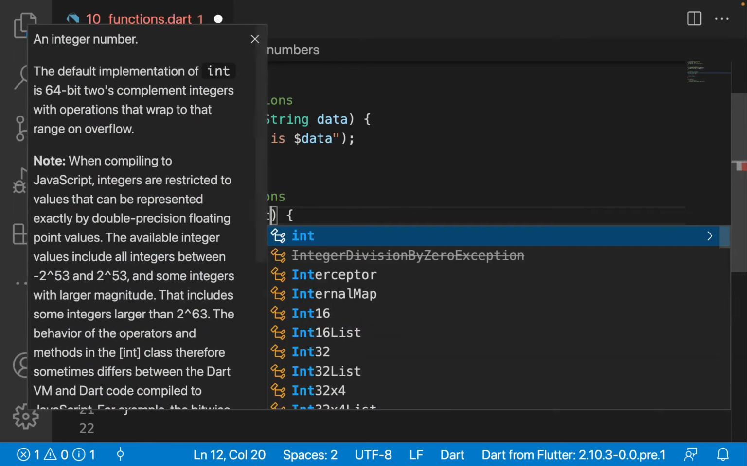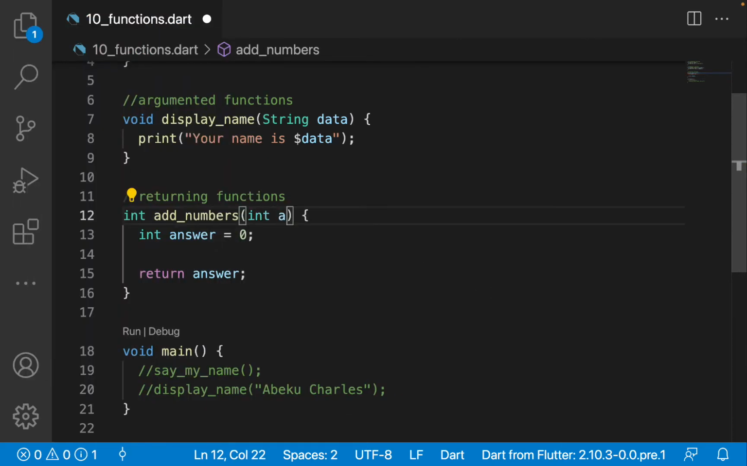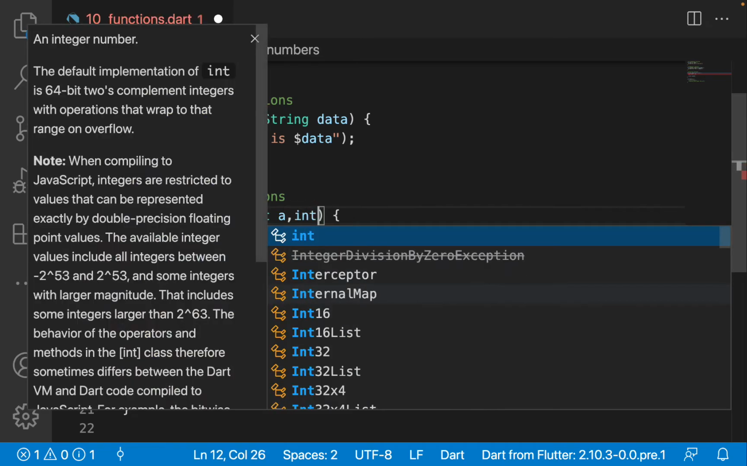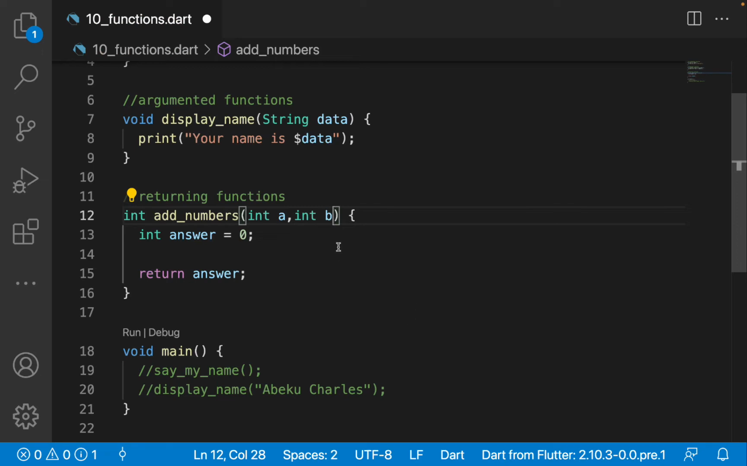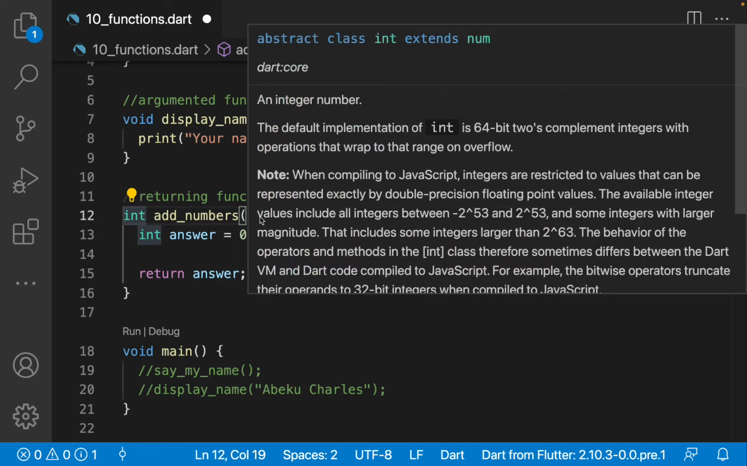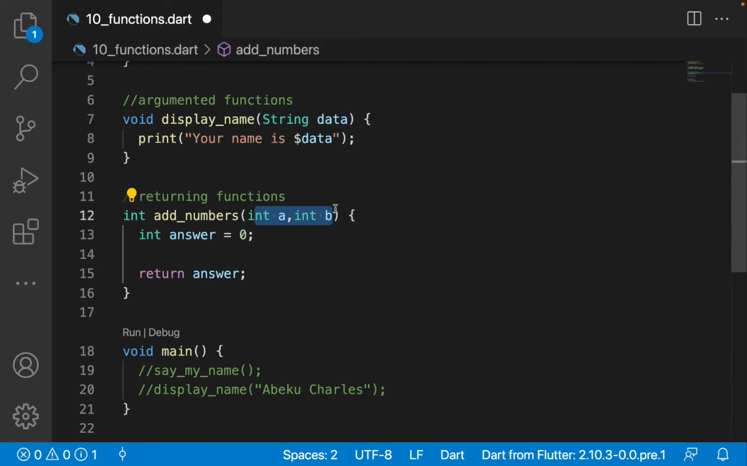So I say I'm expecting an integer. So I write int, I'm going to call it a, and then put a comma and another integer. So I say int b. So you can see when you call this function, you must give it a and b, so that it should be able to do what it's supposed to do. This is just like declaring two integers. So I'm going to add them and store them in answer. So I'm going to say answer equals a plus b.